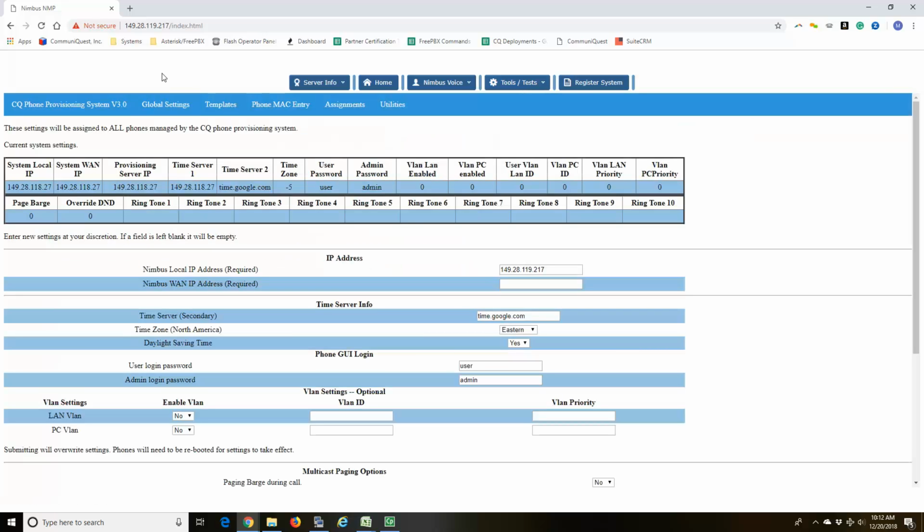All right, now the global settings, you can see it's already programmed in here for you. It knows the LAN IP or the WAN IP. You know, in this case, it's local and WAN, but really you can just put it in once. So we've got our 149.28.119.217. I'm going to leave it in there.